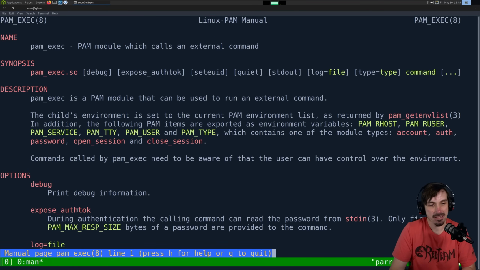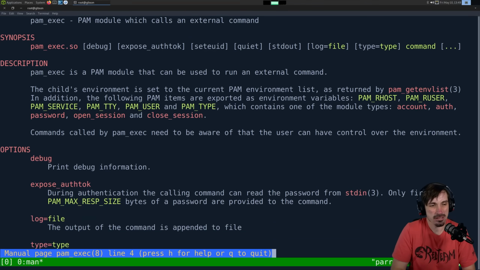And the most dangerous thing is expose_authtok, which is going to put the password on standard in. It also exports a few environment variables. We have PAM_RHOST, PAM_RUSER. This is remote host, remote user. You've got the service, the TTY, the user, and type. You may be thinking, why is there user and remote user? Think of when you're running an su command. The RUSER is probably going to be your username, in my case, ipsec. And then the user is going to be who you're going to, which would be root, right? So that is how all that works.